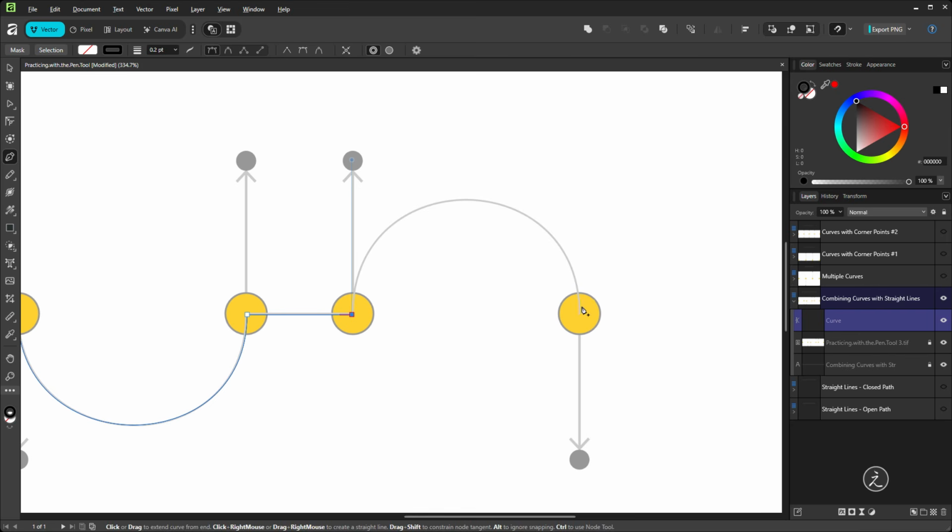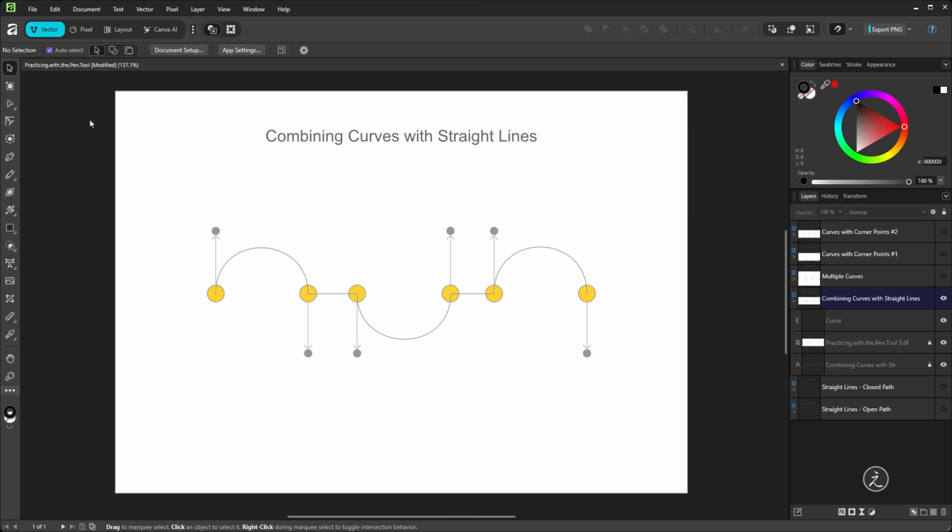Right there, then go right across, press the Shift key, click and drag downwards, and complete the curve. So this is the first way how to combine curves with straight lines.